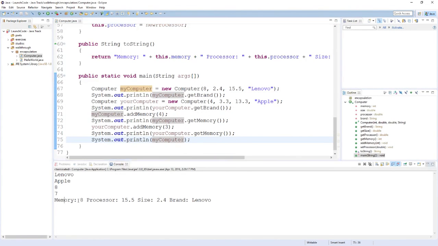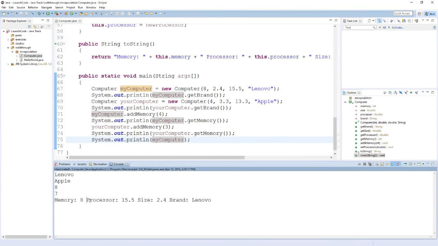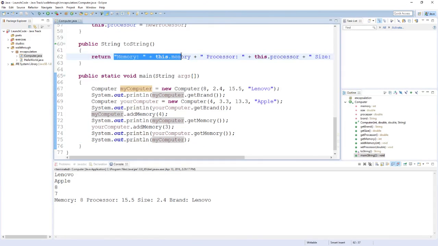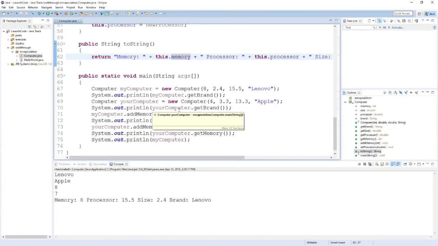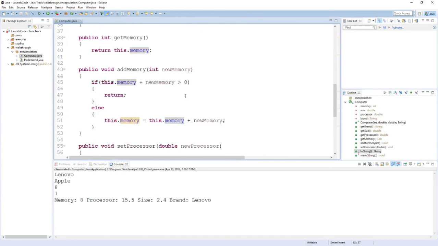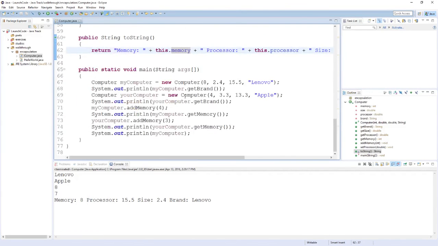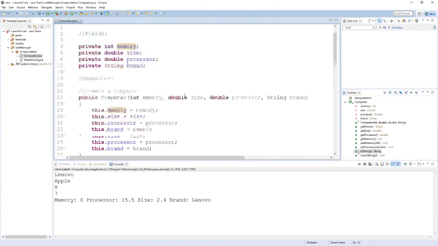Here you see that it dutifully prints out the values that my computer contains: the memory, the processor, the size, and the brand. It got that information by calling the toString method. Okay, we've covered a lot in this video. We're going to do some more work with these in class and in the other exercises, but that's going to wrap it up for now.